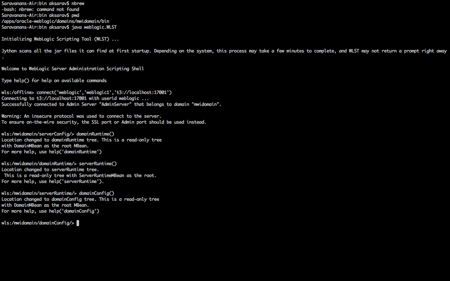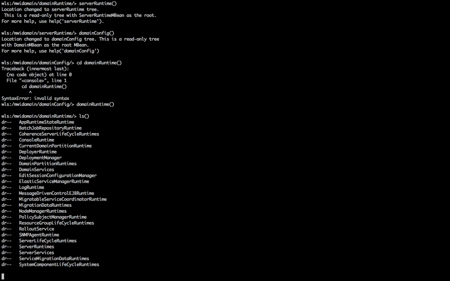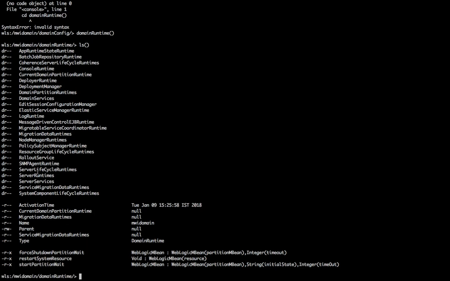So now, to get the server status, which MBean do we need to go to? The server state is runtime information, right? So I'm going to domain runtime. Sorry, I have to invoke it like this. Now I'm here in domain runtime, in which I need to go to server lifecycle runtime.